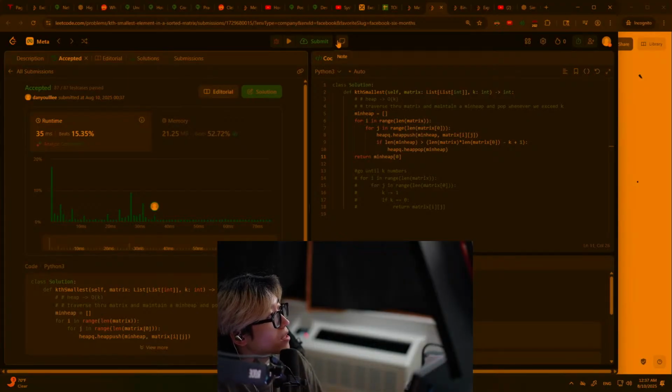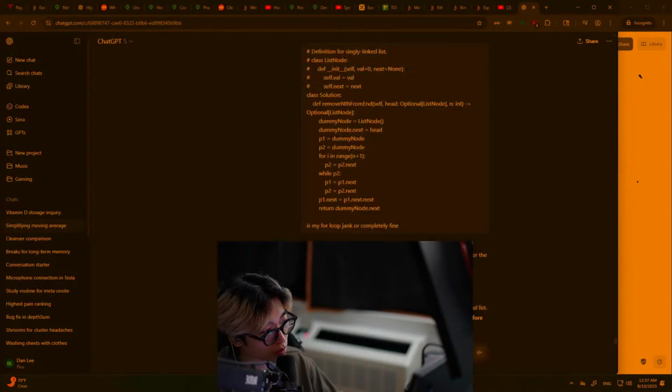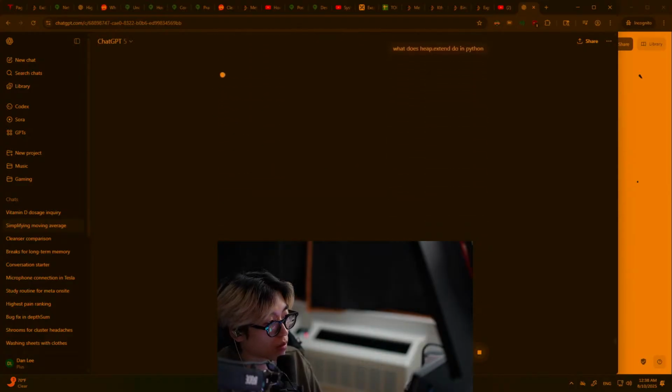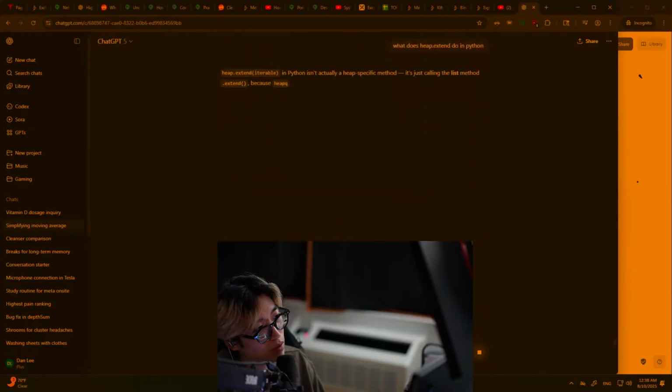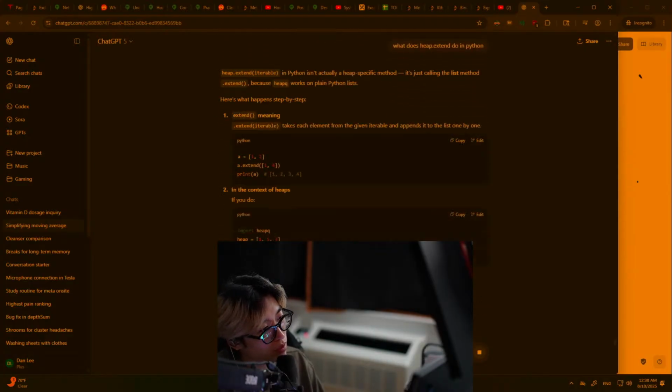Heap extend will add all the items into the heap and then you can continuously pop. I don't know if I've heard of extend. Maybe I've seen it once. What does heap.extend do in Python? It isn't actually a heap specific method. It's just calling the list method because heap queue works on, oh, I see.